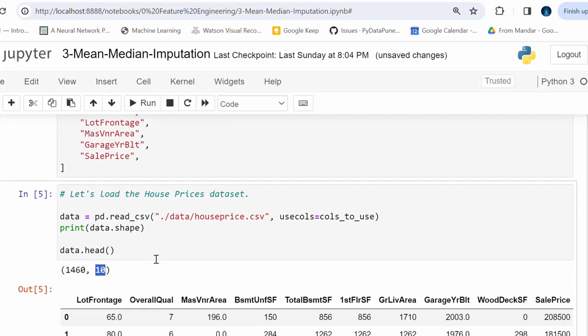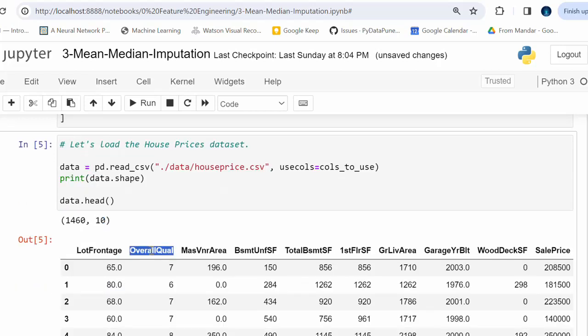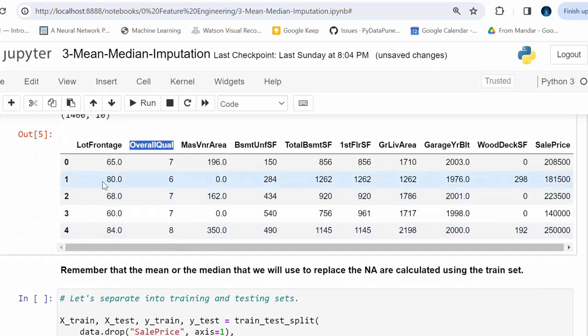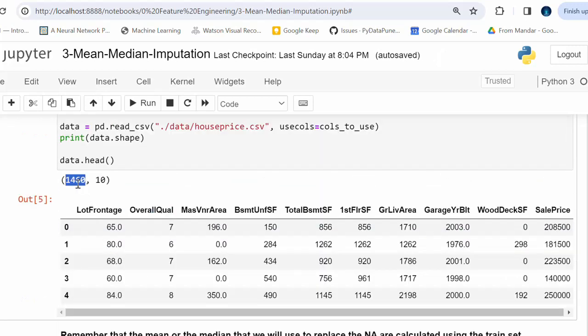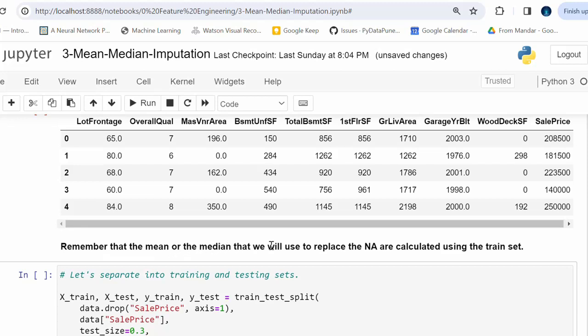So you see lot frontage, overall qual. These are different columns which are available, and this is how the dataset looks like. Remember that we have 1460 rows. We are using mean or median, which we will use to replace NA, calculated on the training dataset.